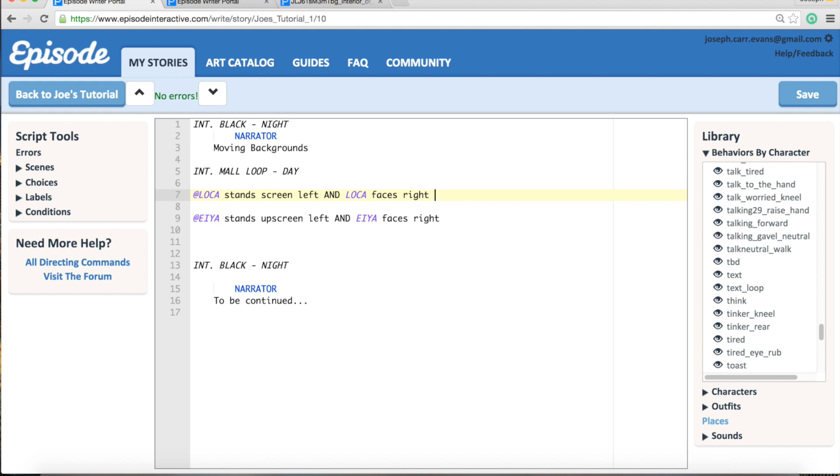So all you need to do is write @Loka starts walk. And do the same for Aya. There we go, that is the basics. Let me just save that, make sure there's no errors. Great stuff. So I'll just show you what that looks like.